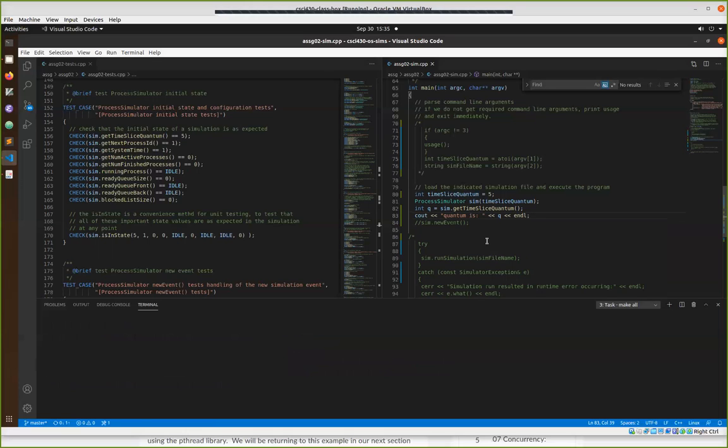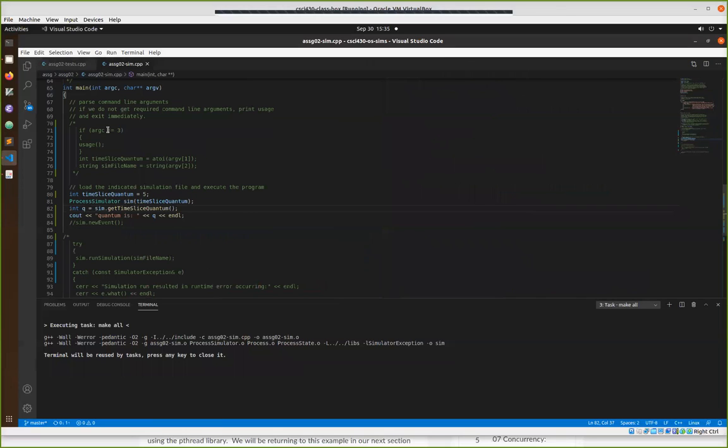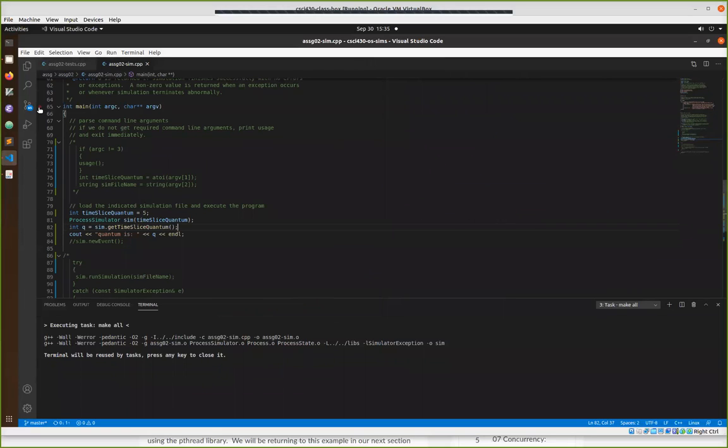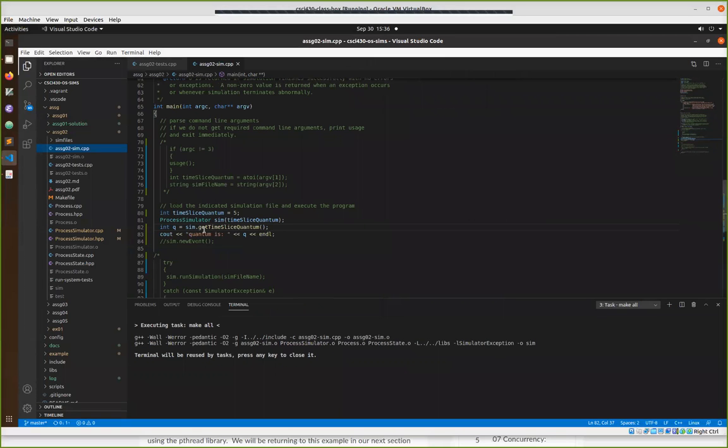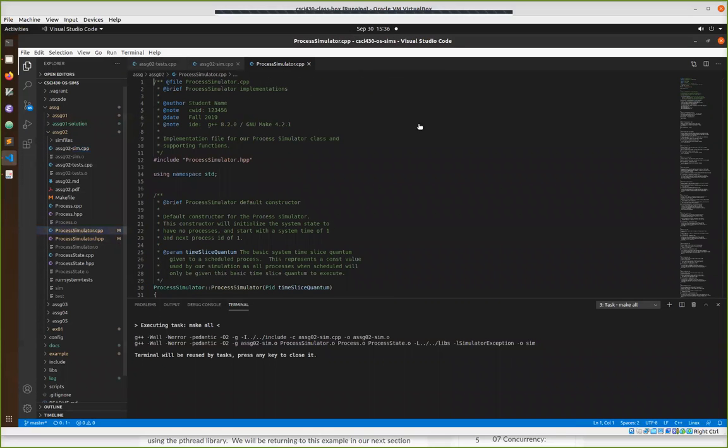if we rebuild, it should rebuild just the simulator and then relink it together to a sim. But now I should be able to run the debugger. I don't know if I showed this last time, but by default, when you run the debugger, it'll stop at the very first line. So you don't have to set a breakpoint if you want to start stepping right from the beginning. Alternatively, we could set a breakpoint, for example, in our get time slice quantum function that I'm trying to show an example of debugging here. So we could open up our process simulator again.